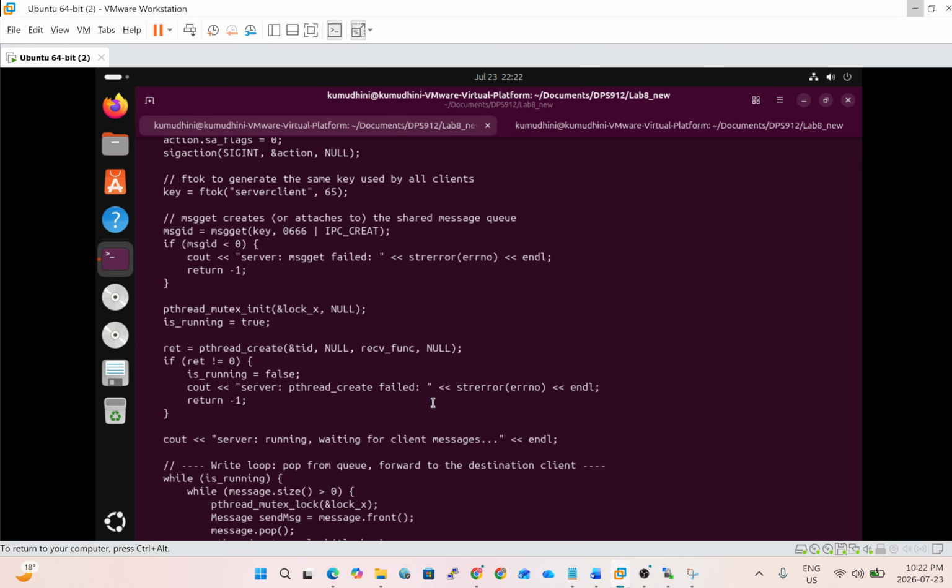So once the server has a message, it looks at the dest field inside the message body, which says which client it's actually meant for, and resends that message back onto the queue. But this time it sets mtype to 1, 2, or 3, matching the destination client's number. Each client's own receive thread filters for its own number, so it only ever sees messages meant for it.